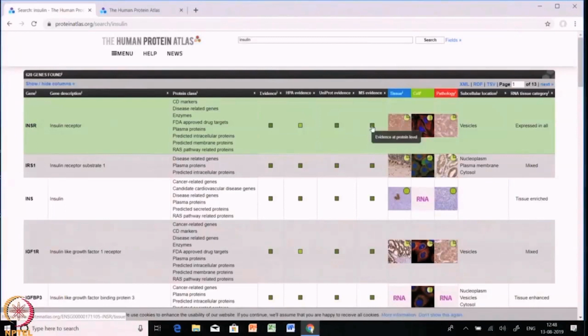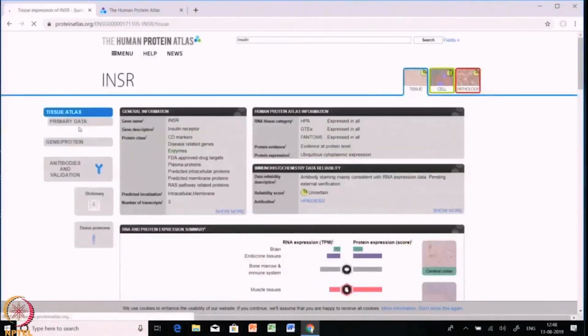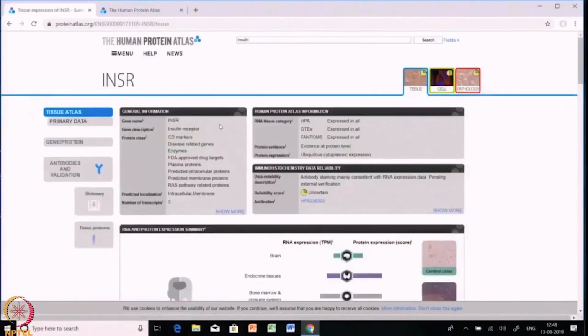And if you just put your cursor in the green color box, you will find what the evidence level is. Like if I am putting in MS evidence, it is showing that it is present in evidence at protein level. So now let us click INSR, insulin receptor, and let us explore more about the different information available for this particular protein.